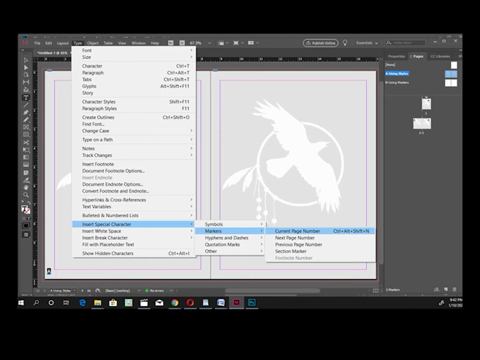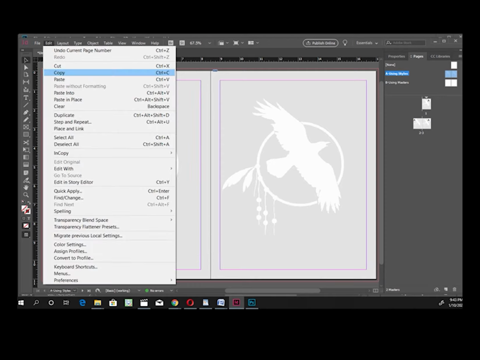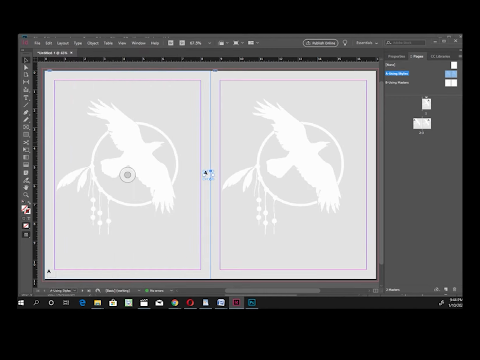Now we need to duplicate this character and move it to the opposite page. With it highlighted, go to Edit, Copy, Edit, Paste, and you will likely see it appear in the middle of your screen. Drag it into position at the far right lower corner of the opposite page.